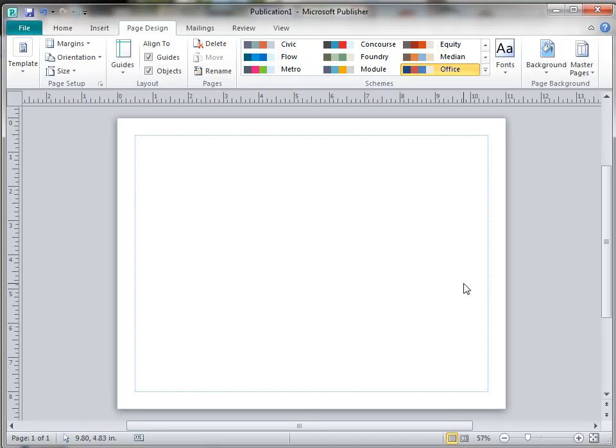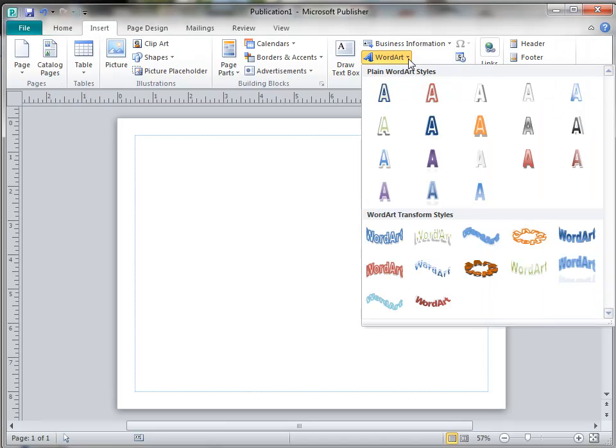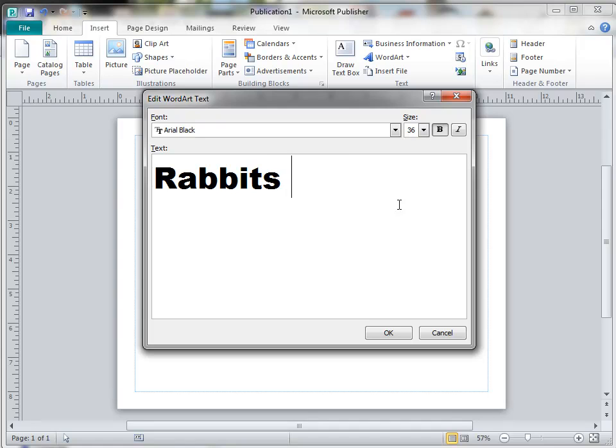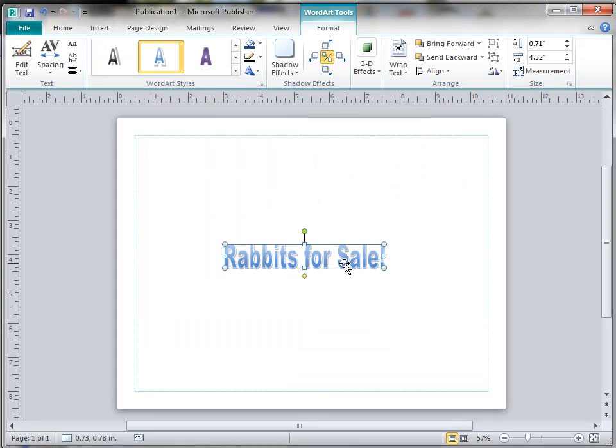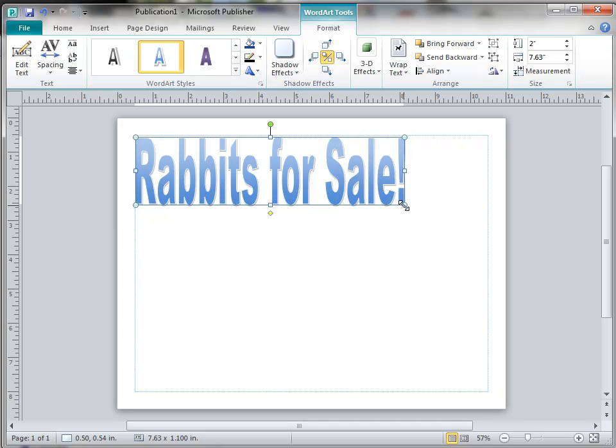And let's start out with a little word art. I don't know which one you're going to do. Maybe you're going to do this one. I don't know. And I'm going to say bunnies for sale. How about rabbits? Rabbits for sale. Are you excited? I am. Okay. So that's pretty small and pretty boring. So I'm going to go up here and I'm going to make it big, big, big. About this big. Wait a minute. About this big. And let's see. We got to give it a better shape than that.